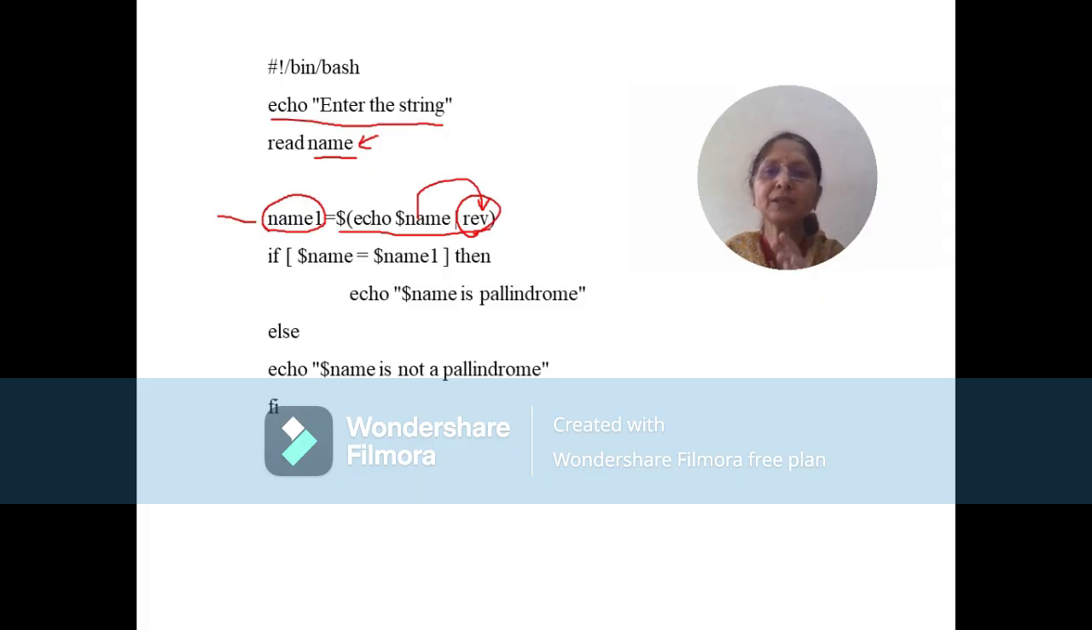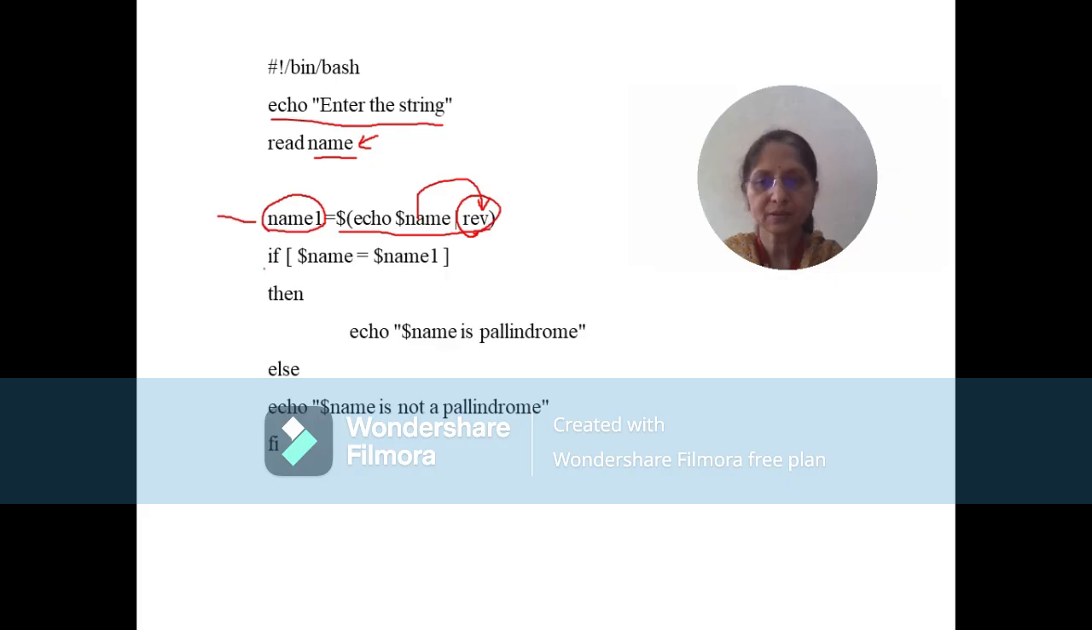Now we want to compare these two strings to see whether they are equal or not. So we have used the if statement, and in this if statement we are comparing the two variables $name and $name1, and you may wonder about this equal to symbol. In my previous examples, I have used -eq to check the equality. -eq is used to check the equality of numbers, but if we want to compare two strings for equality, we don't use -eq; rather we use the equal to symbol.